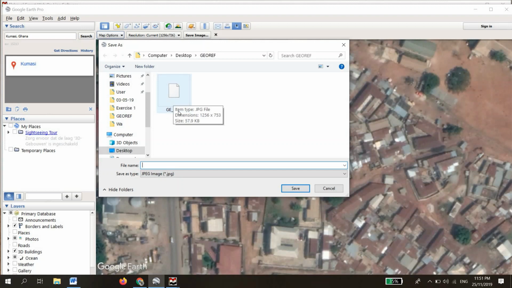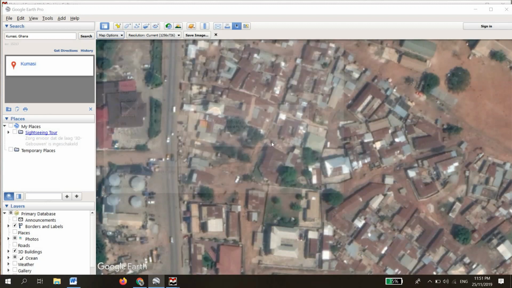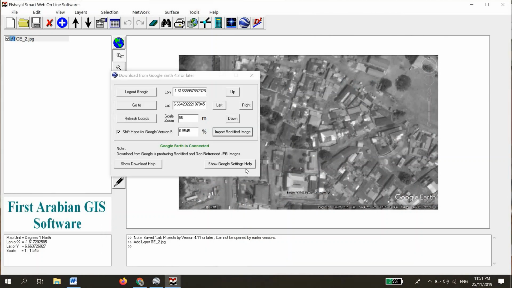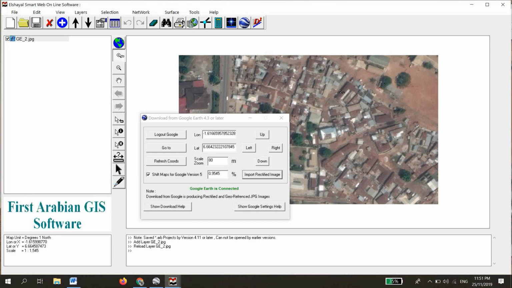Replace it with this. So click on this to replace it. Click save. Do you want to replace it? Say yes. Then go to your SMog GIS. Right click on this. Scroll down to reload layer. Click on reload layer. Wow, it's no more black and white, it's in a color image.